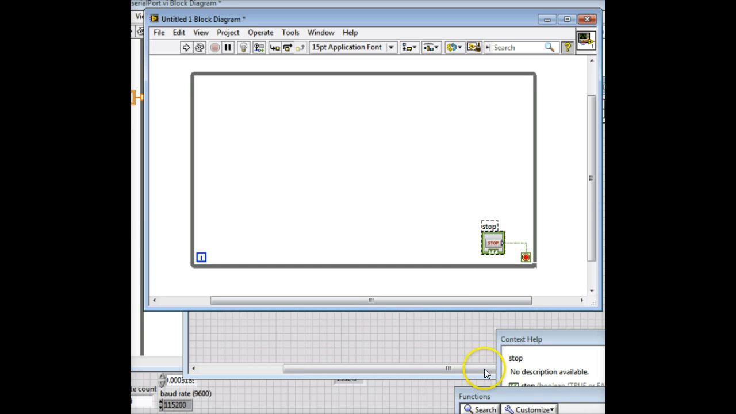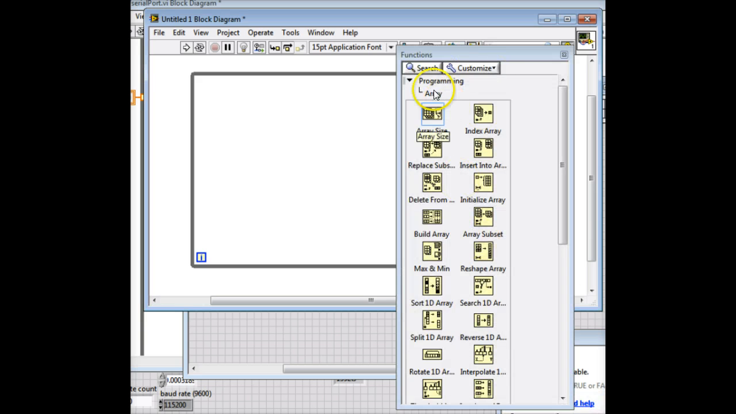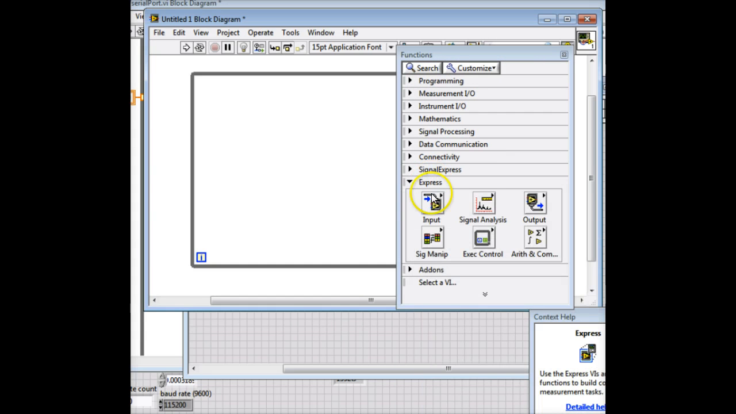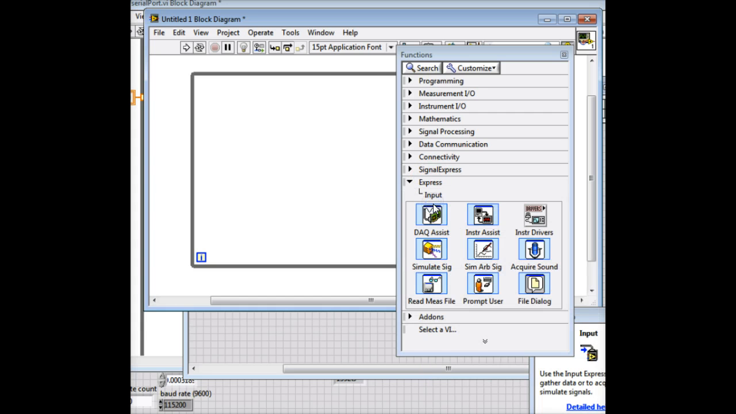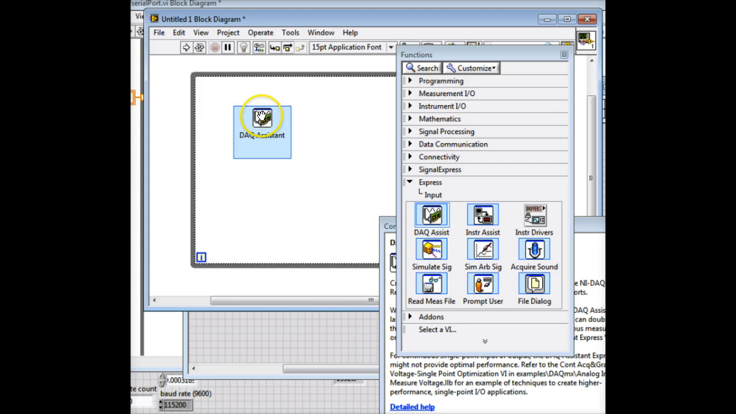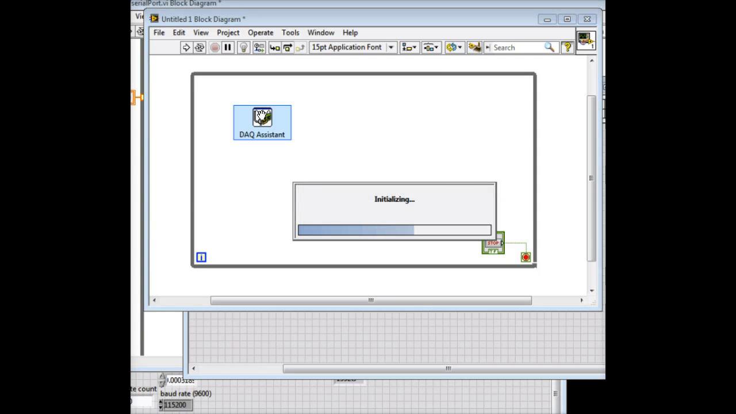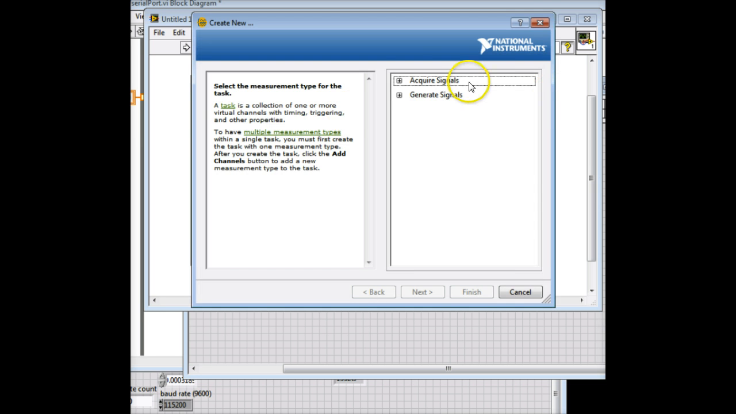Okay, the next thing, I'm going to go over here and I'm going to close my palette. And I use the palette so I don't have to search for everything. And I'm going to go input, DAC assistant. So I just went under express and then DAC assistant. And I'm just going to use this to do an analog voltage measurement. So this is super easy. Waiting for LabVIEW to boot up and do that is probably the longest part of this program.